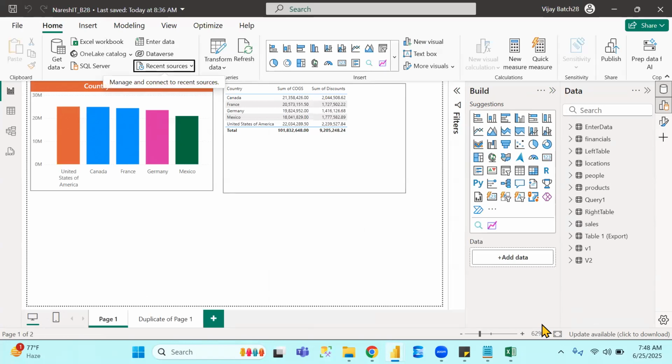Once the data is loaded into the Power BI model, then also you can go to Transform Data, or else at the time of connecting to the data source you can also go to Transform Data. Transform Data is only for modifying the data set's data. If you want to modify the data set's data, you must go to Transform Data.